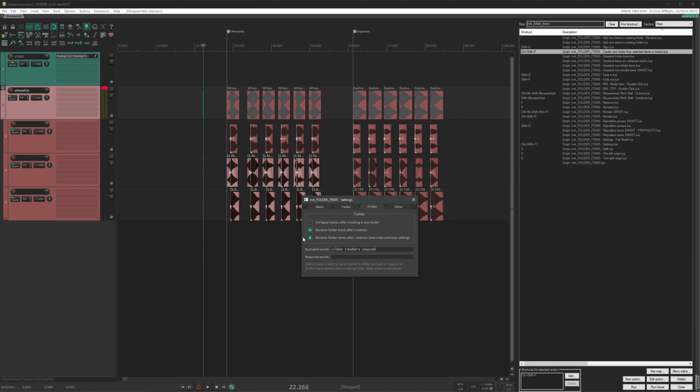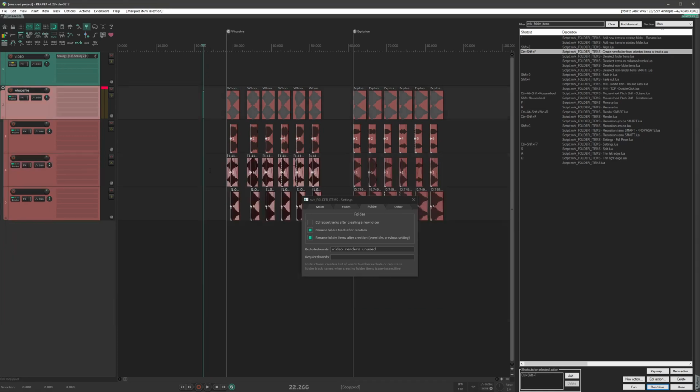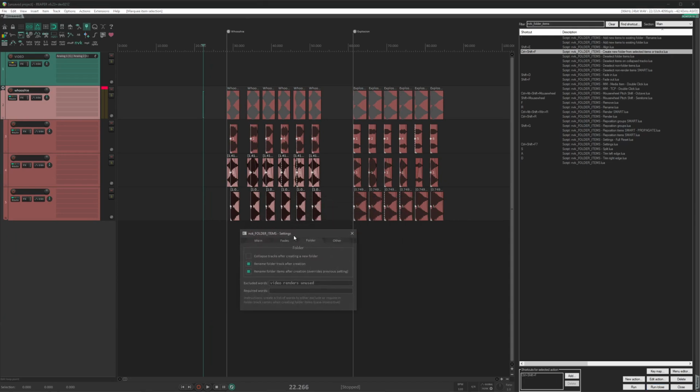But this one, if you create a new folder, then it's going to open up my rename items script so you can rename the new assets immediately. So it's just a handy little shortcut. And the other thing I've added, I think, is actually pretty useful.